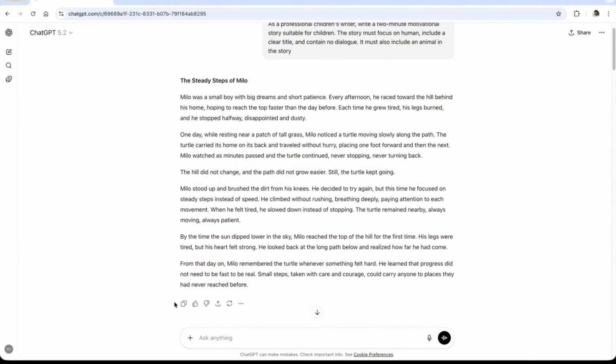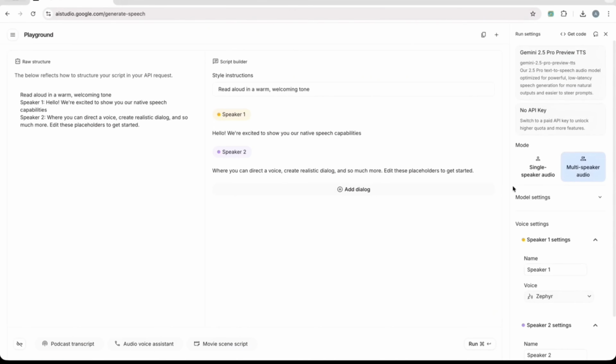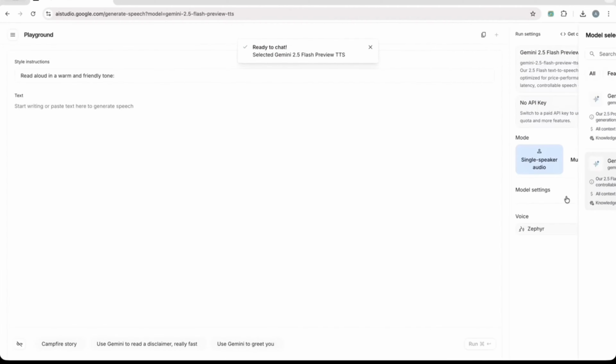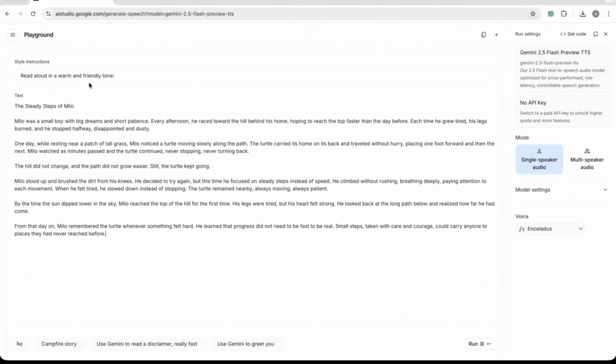Now for the voiceover. I copy the script to https://astudio.google.com and use the text-to-audio feature with Gemini. I select the Gemini 2.5 Flash Preview and the Enceladus voice. In the instructions, I specify a storytelling tone for children, then run and download the audio.